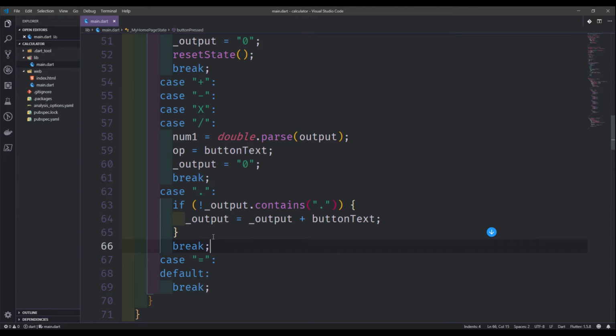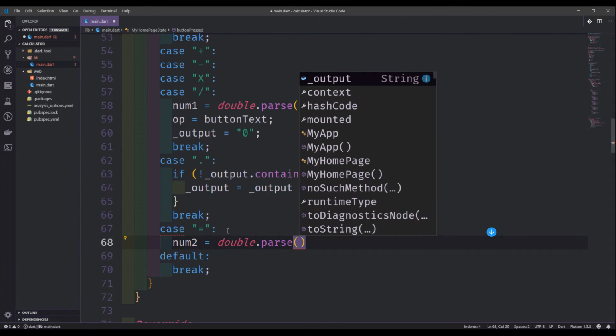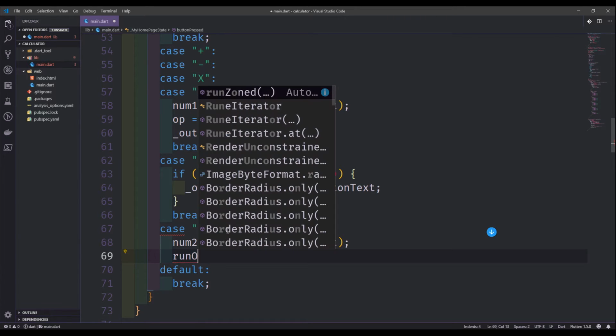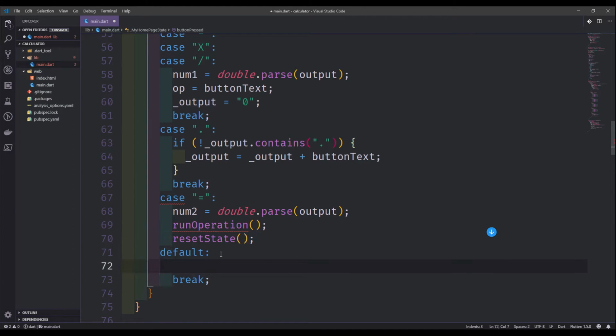And then for equal, we'll say num2 equals double dot parse. So when we hit equal, there'll be a number that's in the output, which we can then put into our num2. Then we can call a function called run operation, which we'll make. And then we can call reset state after the operation has been run. And then for default down here, when you just type in a number, we'll just use this here.